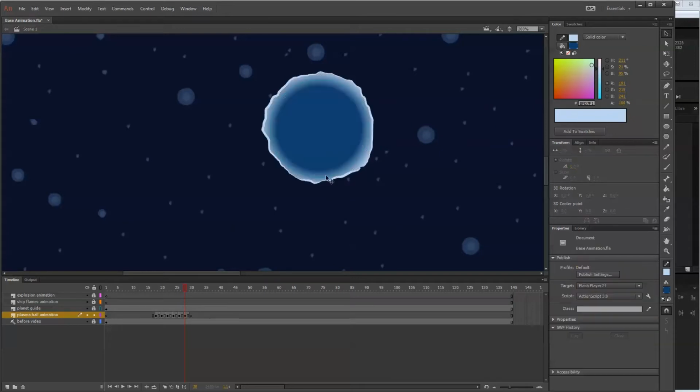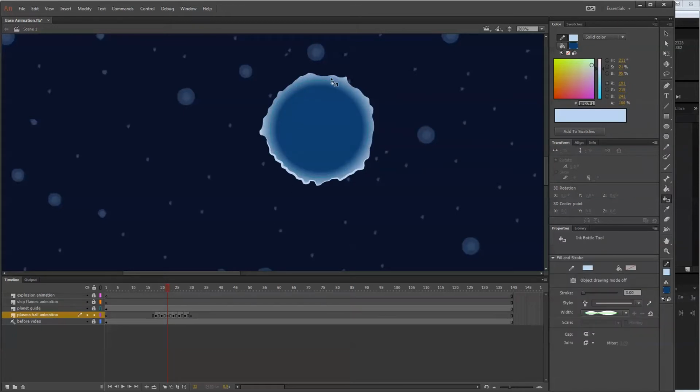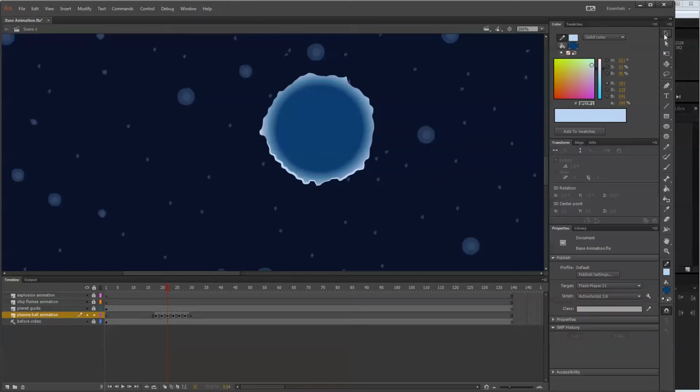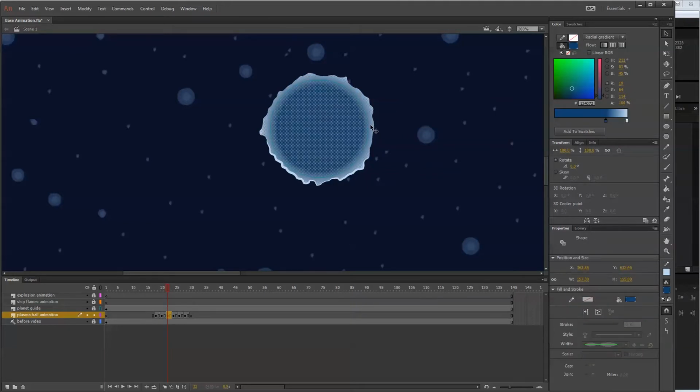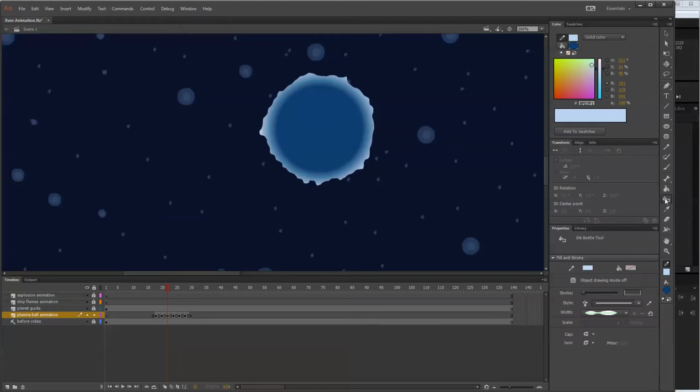So now I've got some funky fun line weight. This one is not looking exactly how I thought it would, so let's figure out why. Looks like we lost some of our line there, so let's go delete what we've got there and just go back with that ink bottle tool and see if we can figure out what's happening.